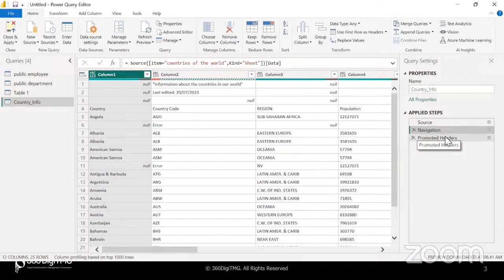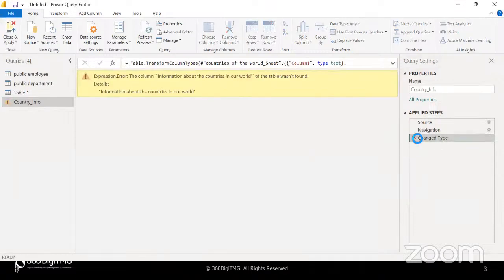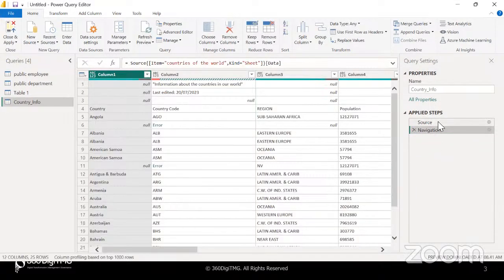I'm not making any change here. Promoted headers, it automatically applied. It's saying that it automatically promoted the headers. Now, I don't know what it did, but I don't want this. So I'm just going to close it. I don't want it to promote any headers. All right. So just two steps I have taken. Source I have taken, and I'm connected to that particular sheet.